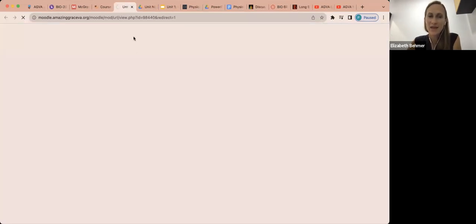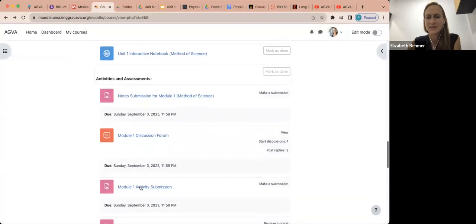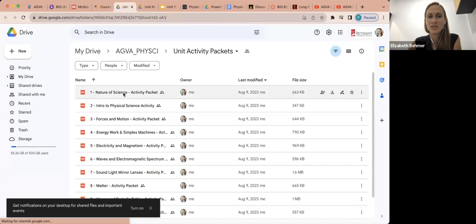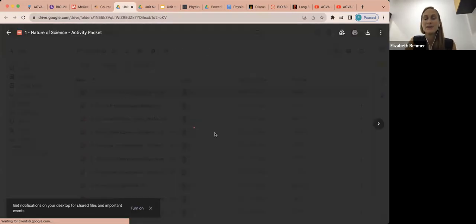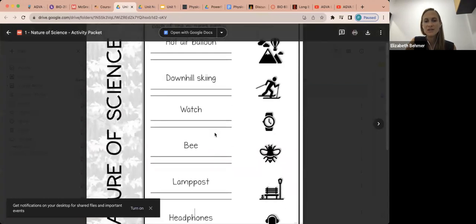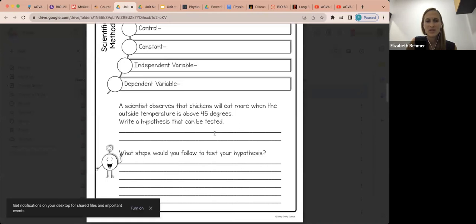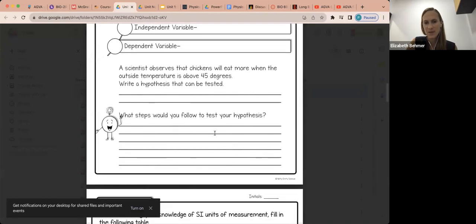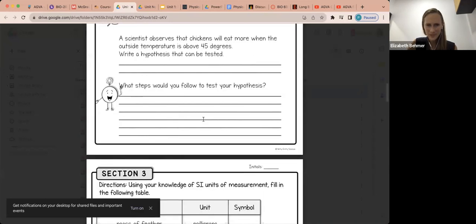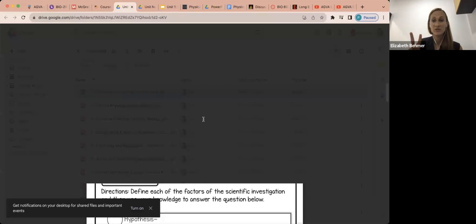Let's take a look at the activity packet. Under the place where it says activity submission, this is where you'll download the Nature of Science activity packet, and you will submit, I believe, just the activity packet for the first 2 pages where it talks you through the scientific method, because section 3 will be next week. So for the activity packet for this week, you can work through just the first 2 pages.